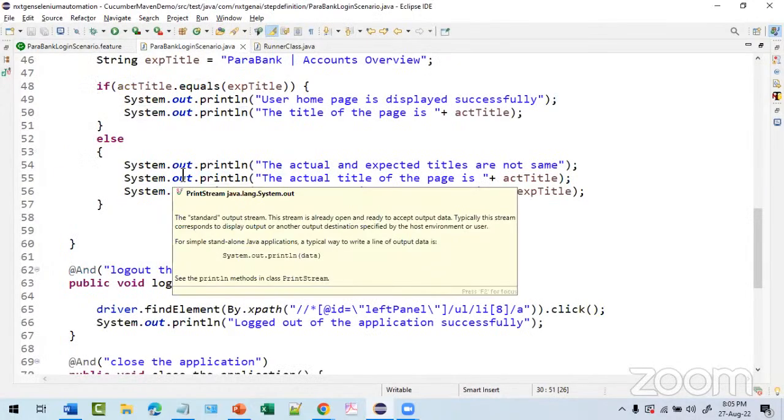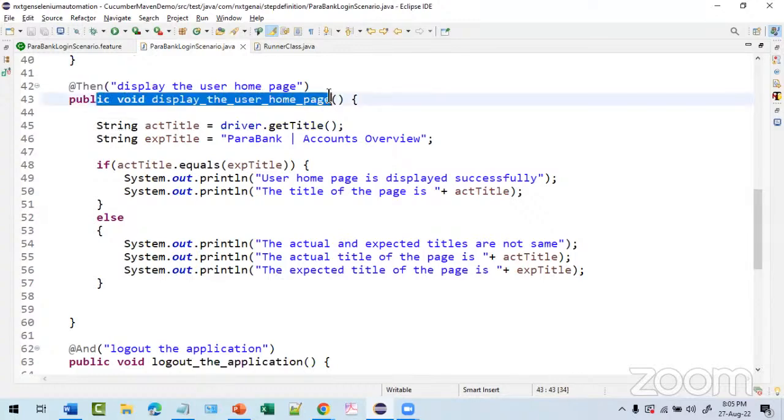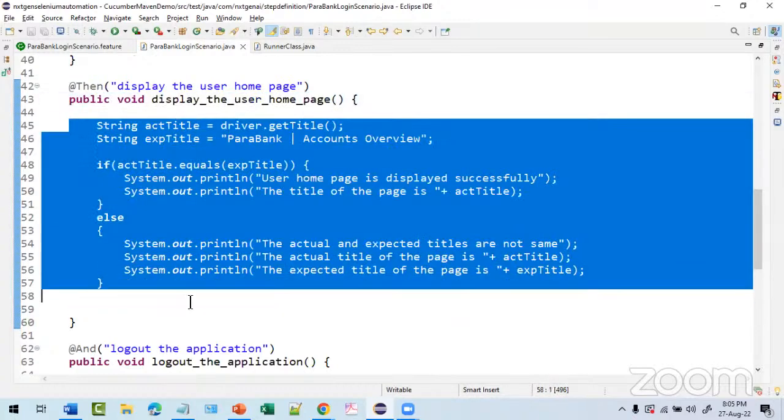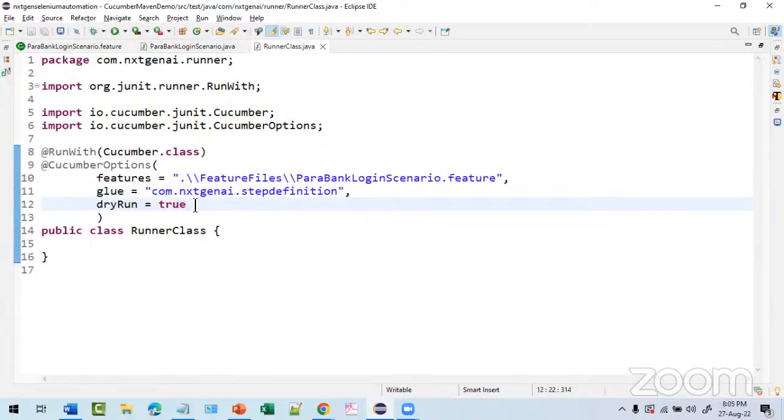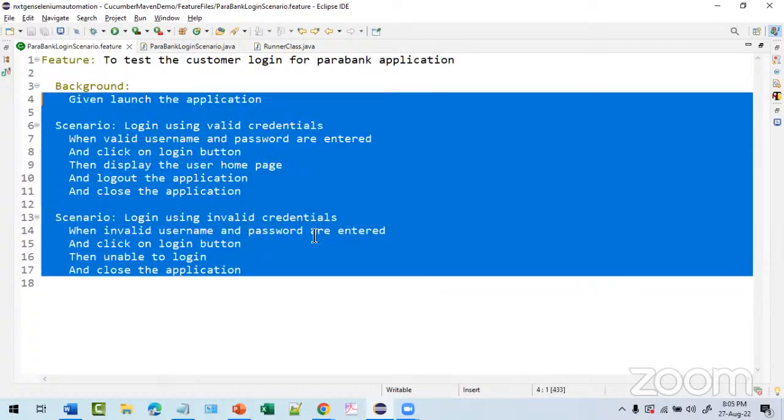If it is there, it will just execute as a pass. It will not execute the code inside it. If you mention dry run equal to true and something is not available, it will tell you, because in a real-time project we work with multiple feature files and step definitions. How can I analyze it in a single go? You have to do a dry run.